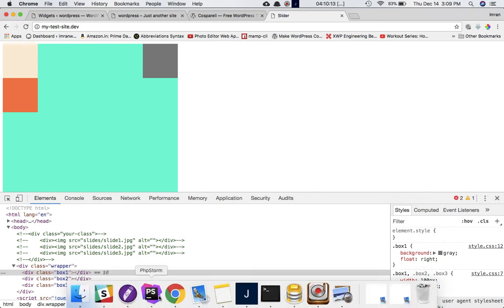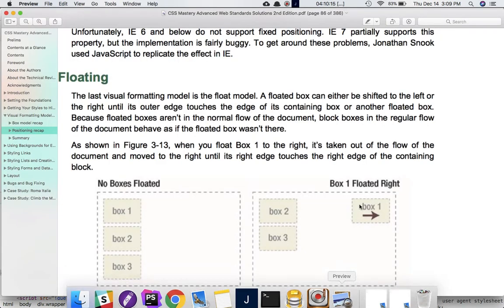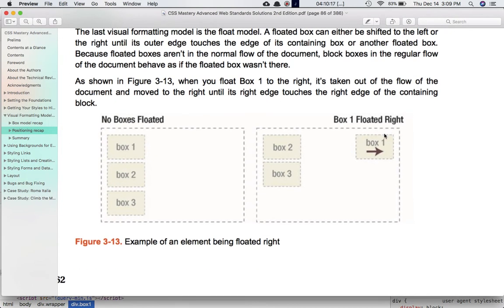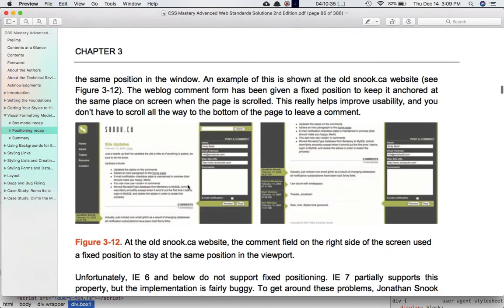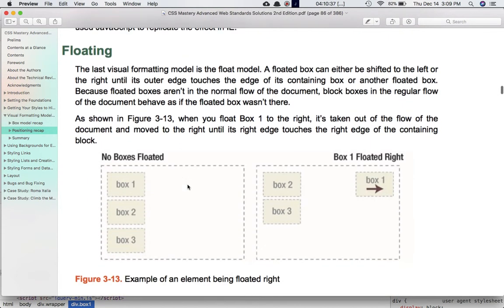If you go back and check the reference, you can see that when you float box 1 to the right, box 2 takes its position. Box 1 was here earlier, it moved to the right like this, and then box 2 has taken its position and box 3 has taken the position of box 2. So they have just moved up as if box 1 wasn't there. Cool. So let's continue on that.